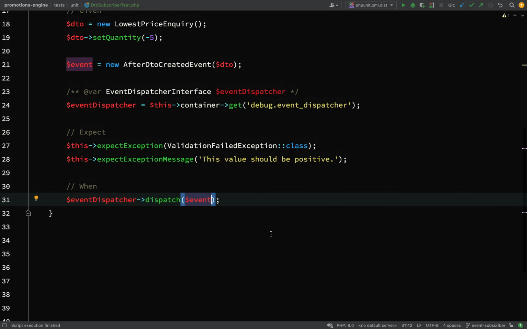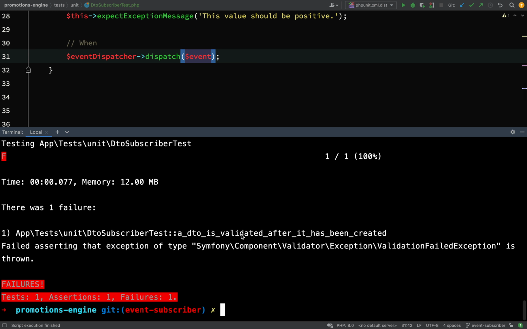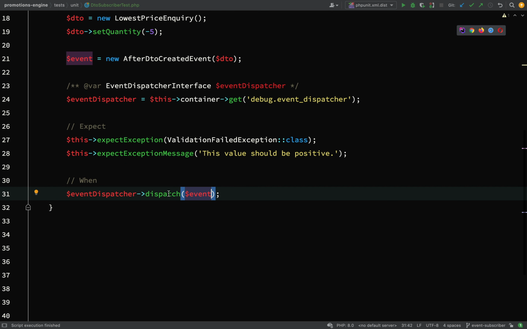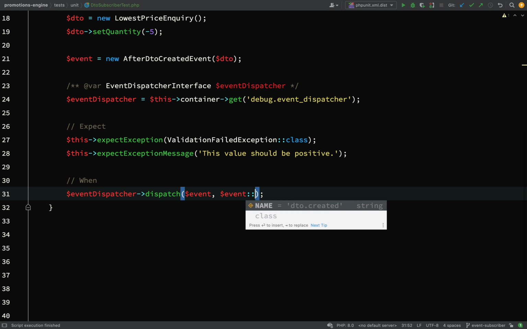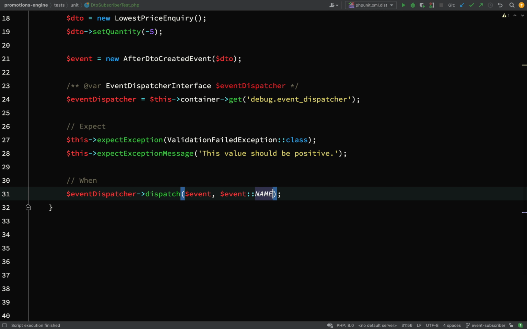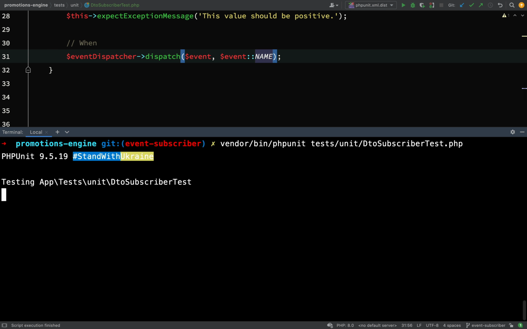And with that, I think we're okay to go and run our test. So vendor bin PHPUnit tests unit DTO subscriber test.php. Okay, and so we have a failure, and the reason for that failure actually is that I've done this wrong. So here when we dispatch, we need to dispatch the event, but we also need to provide it the name of the event. So event, and then I can call that constant directly off my event object there. If I go and run this again, hopefully this is going to pass.